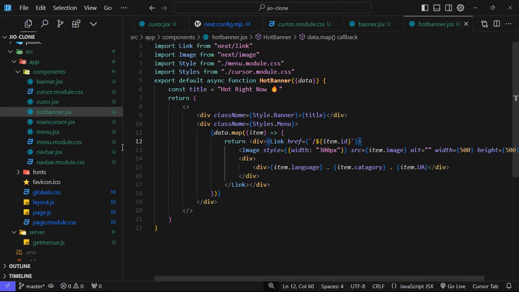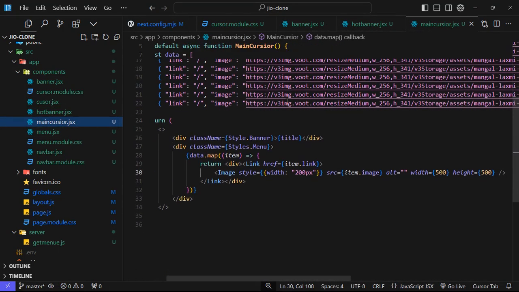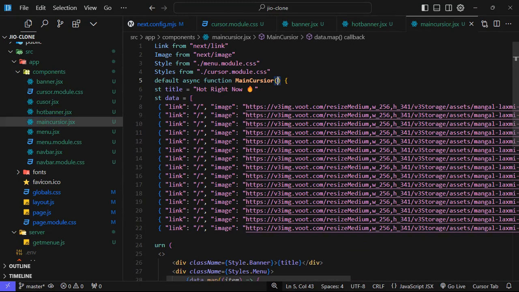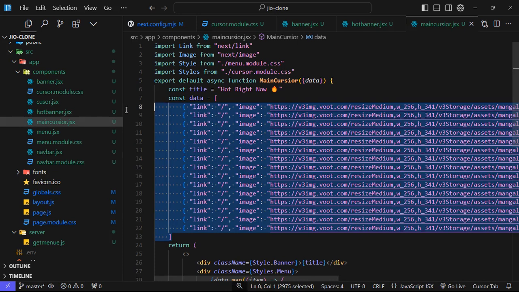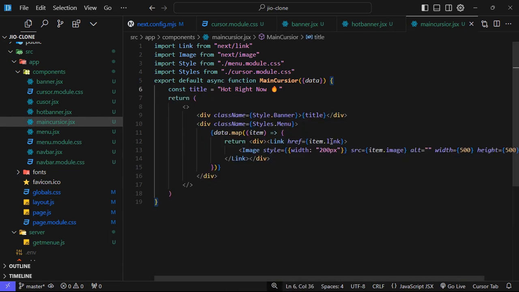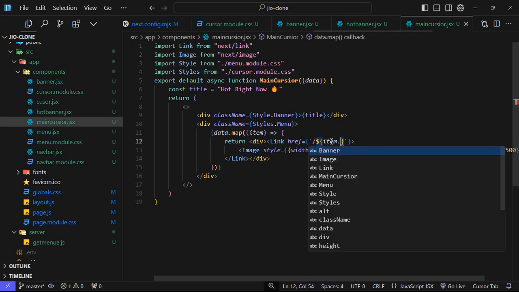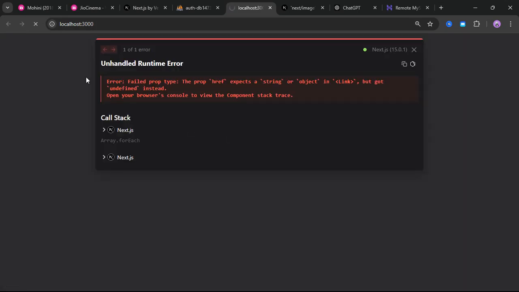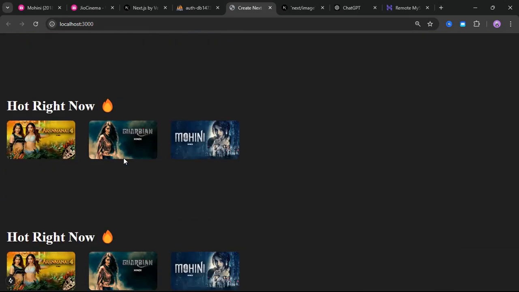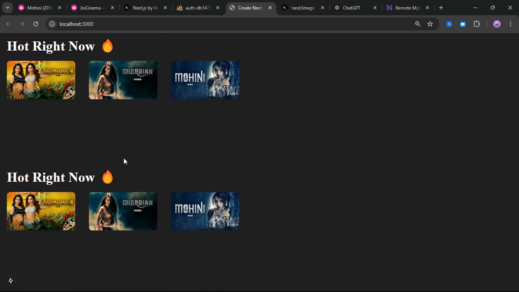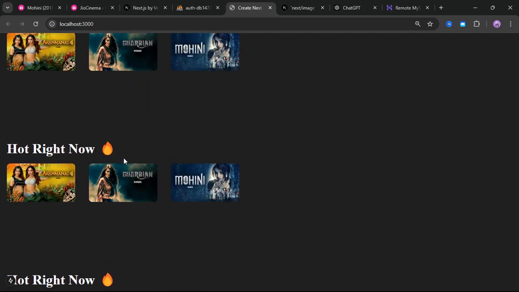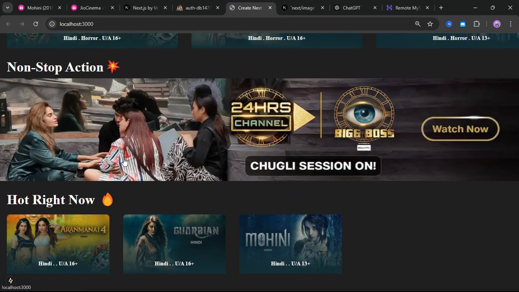Now we need it for main cursor. Inside main cursor we are getting the data. Right now I will remove this data from here, and I will remove this link because we are not getting a link. I will say slash dollar item.id. Now I can easily come here and say that my data is coming. Now it depends, guys, you need to manipulate this data. Let me show you how this can be manipulated.